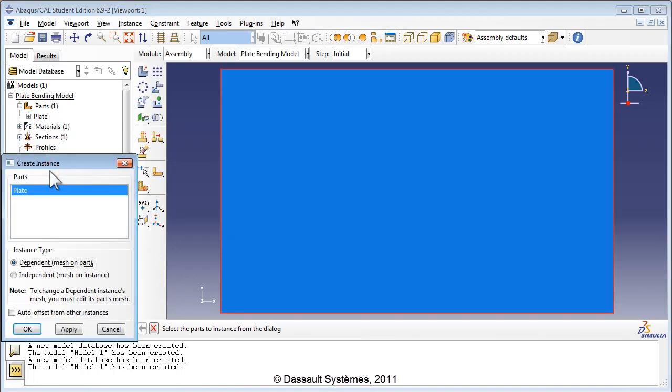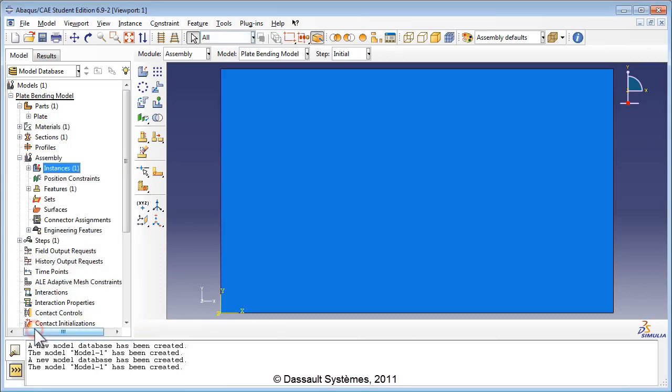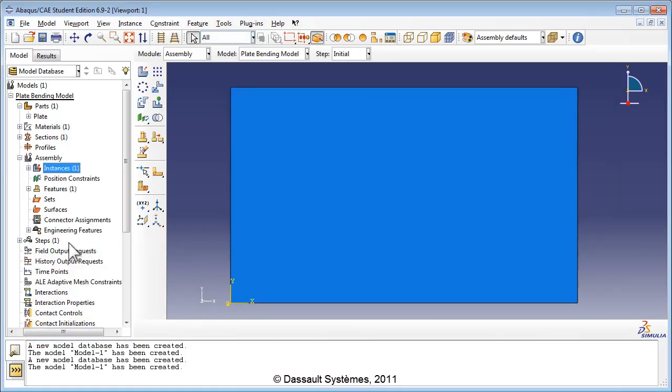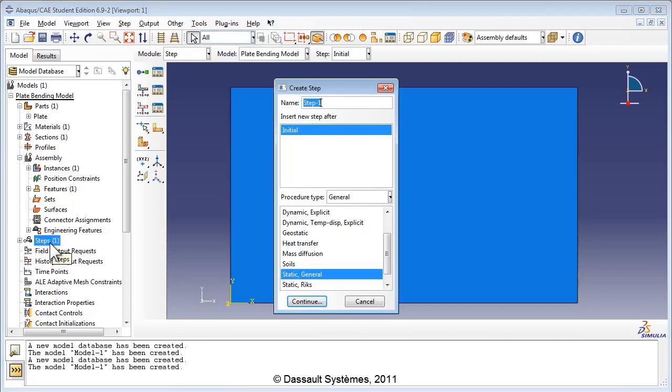We'll import the plate as a dependent instance type. Then we'll create the step. Let's call it load step. We'll set the procedure type to static general.